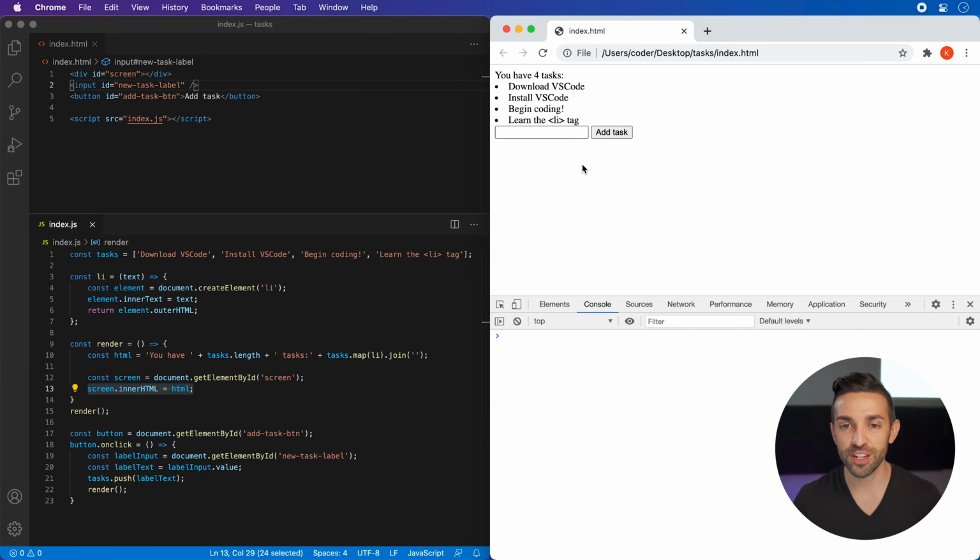So let's save and try it out. So I'm going to refresh, and let's say adding our first task. Click. And there we go. We just dynamically added an item to this page. Let's do it again. Adding our second task. Boom. And so you can see that it's generating a new list item each time.